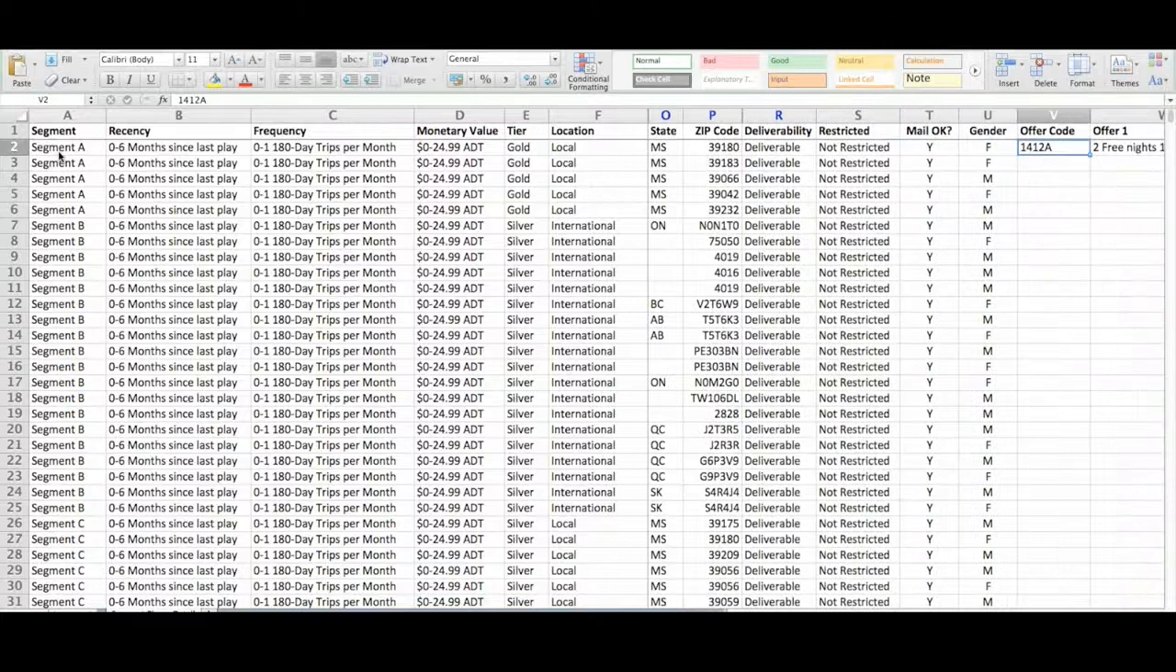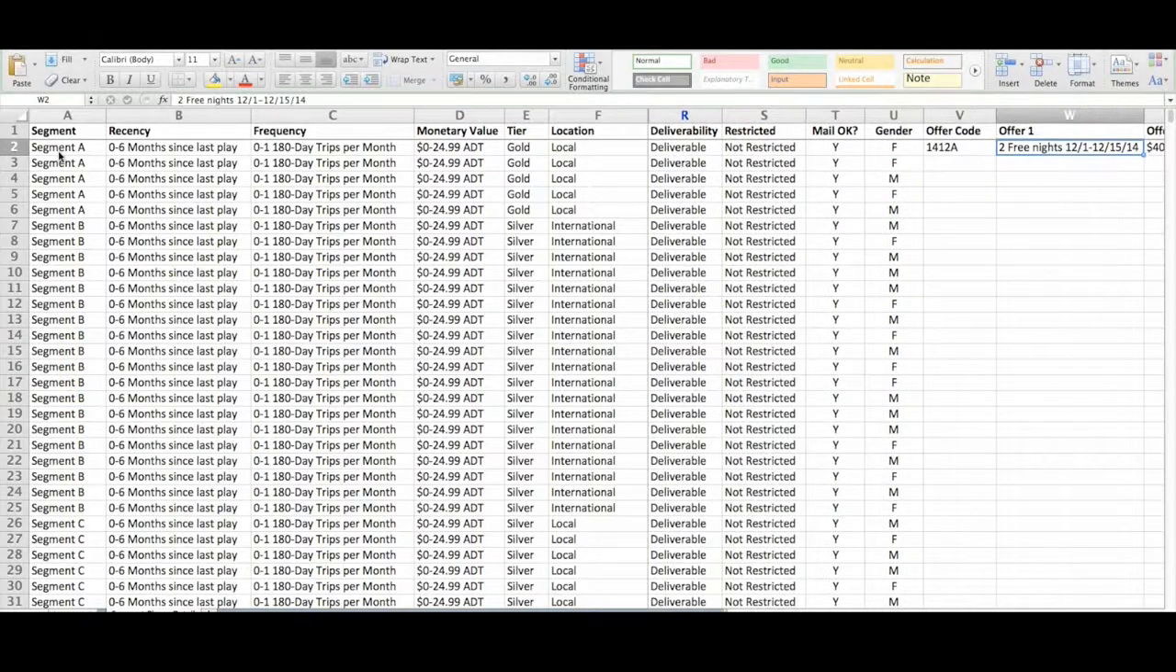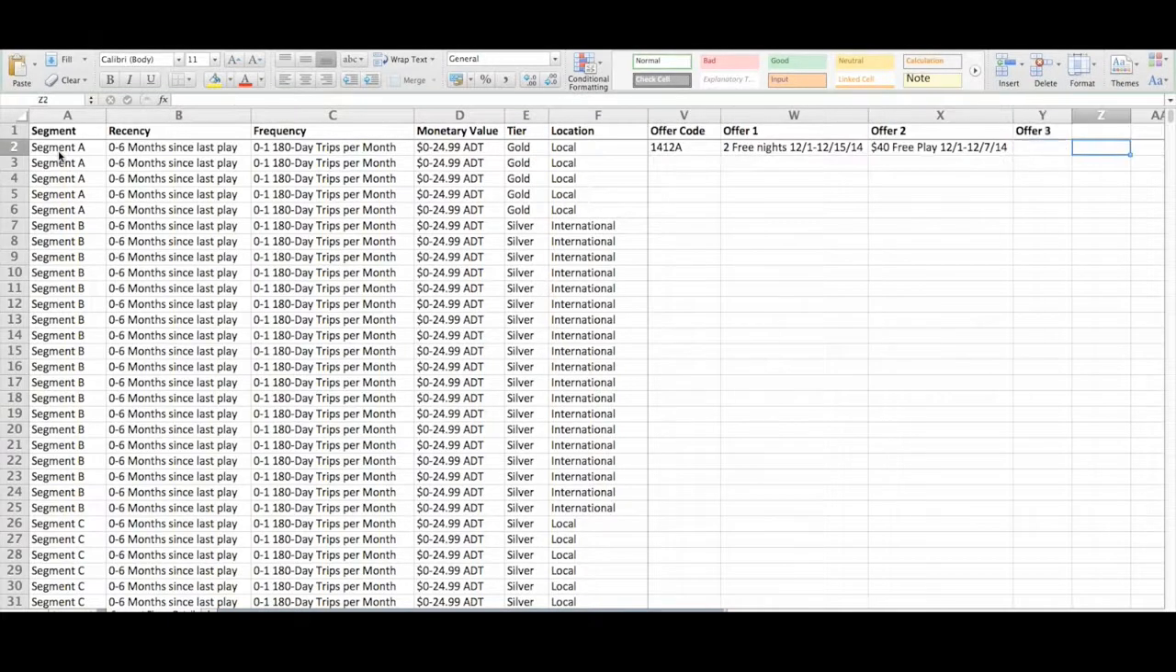Having the list in Excel makes it easy to add additional information like offer codes or offer details for your letter shop to process your mailing. Let's take a look at what the offer assignment process might look like for the first three mail segments.